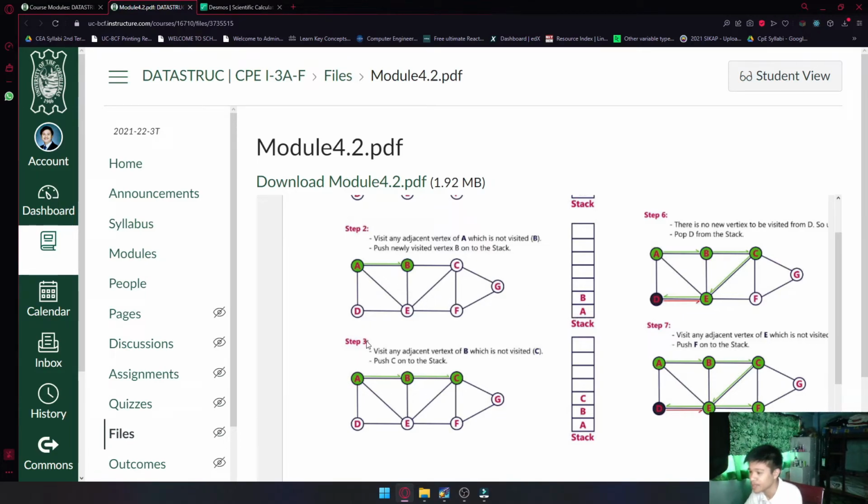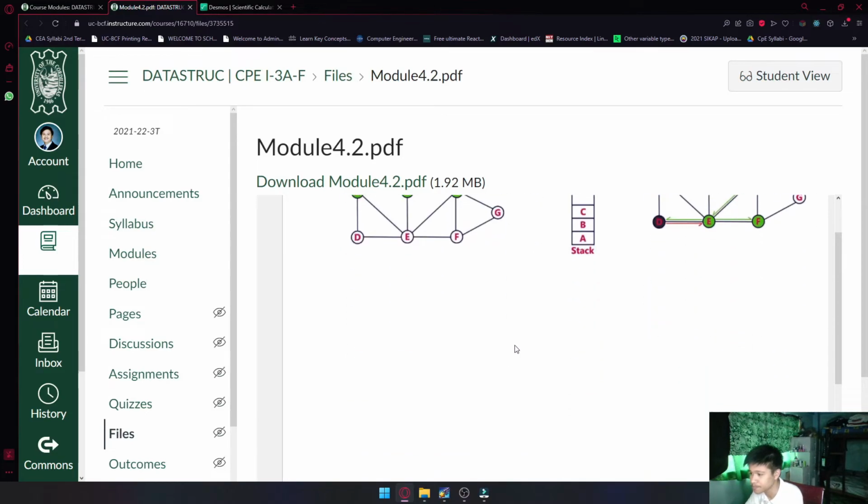And then step 3, visit any adjacent vertex of B which is not visited. So let's say C. Okay, so push C onto the stack. So we now have A, B, C.